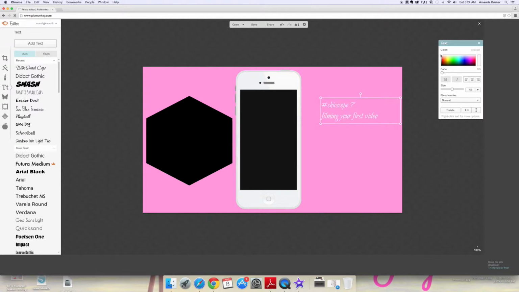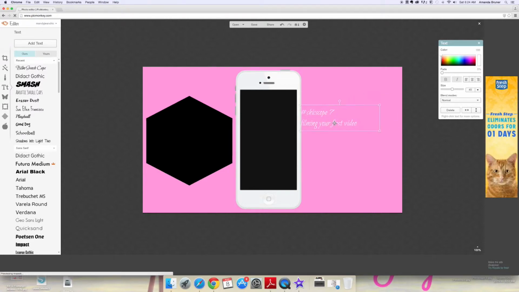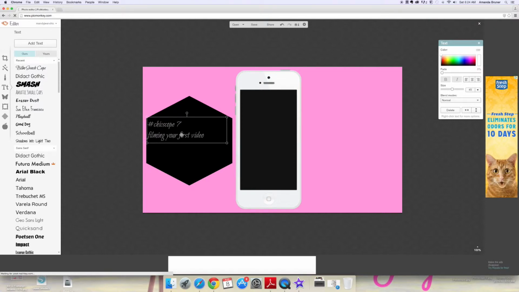To change the color of the text, just use the scroll bar on the text tab and scroll that to the color that you want. I wanted white, so it was pretty basic for me and pretty easy.